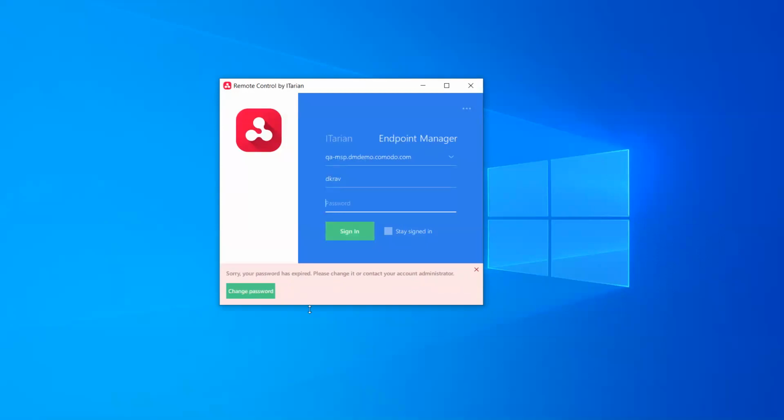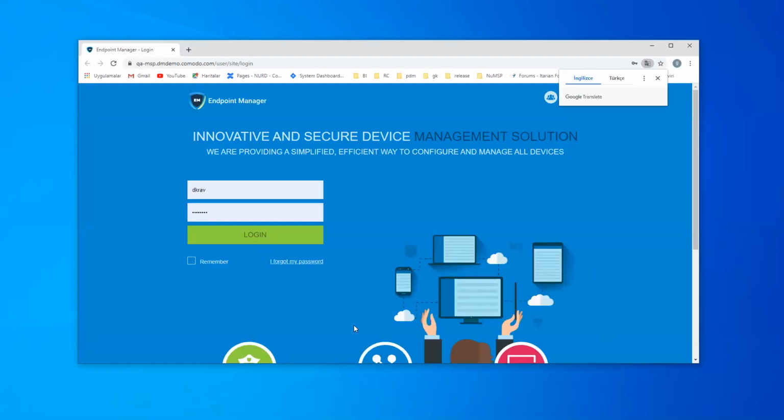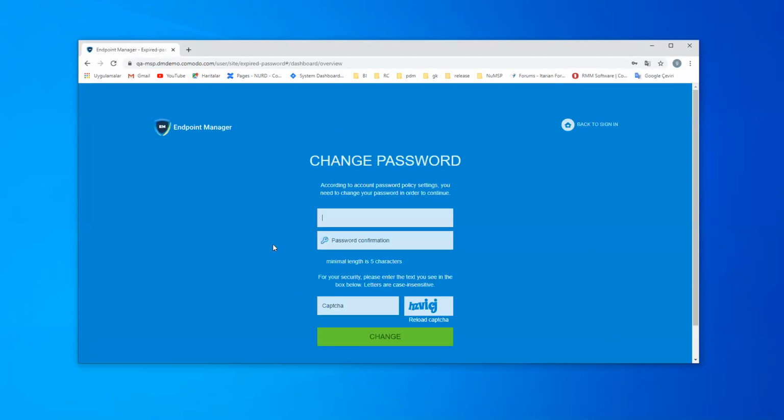If your password has expired, you can see this notification, and you need to change your password to use remote control. By clicking the change password button, you can see the Endpoint Manager page directly, and to move on, you can change your password, and after changing it, you can use remote control as usual.